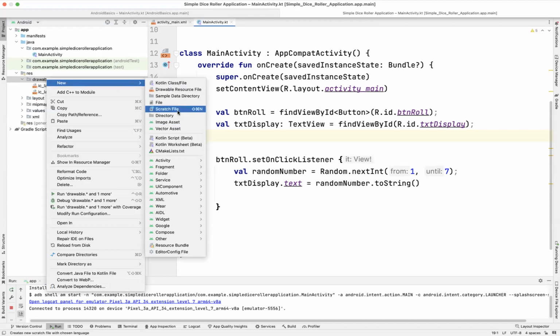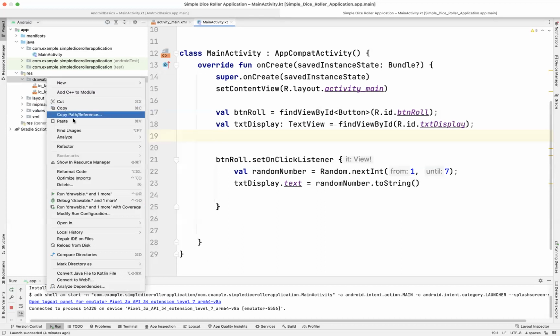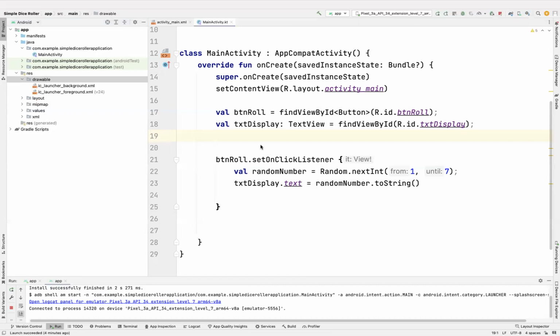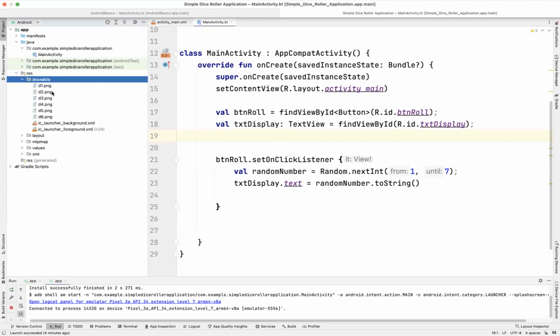Because I'm just going to paste it, I'm going to click on paste. Then it's going to give me the option: choose the first one, don't choose the second one. Resource drawable, I'm just going to click on OK. Then it tells me the folder that I'm going to put it inside, and I click OK. Then it's going to paste all my images here. You can see D1, D2, D3, D4, D5, D6. I named these names to make it easier for myself.